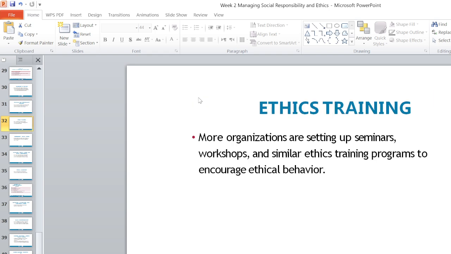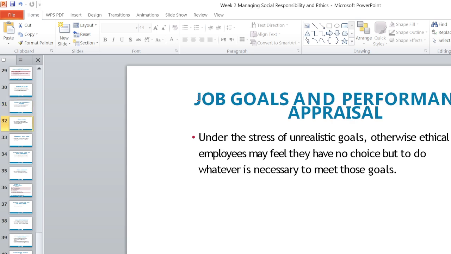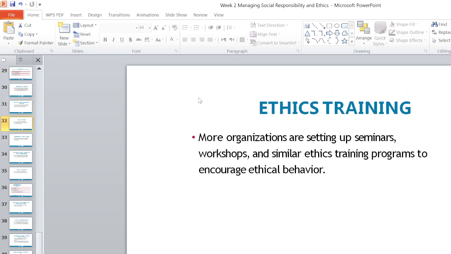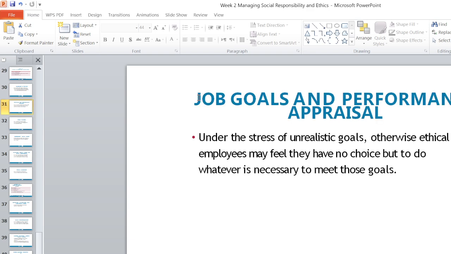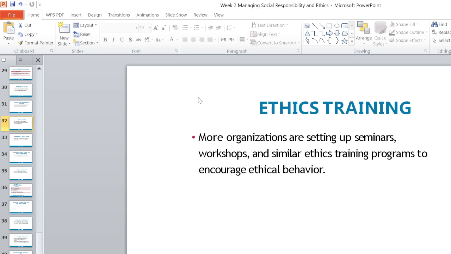Okay, we have something called ethics training. Let's say there's an organization, they have a code of conduct. They want to promote it among their employees. What they can do, another step, is to provide ethics training. A lot of organizations are actually setting up seminars, workshops, and training programs to encourage their employees to do ethical behaviors.